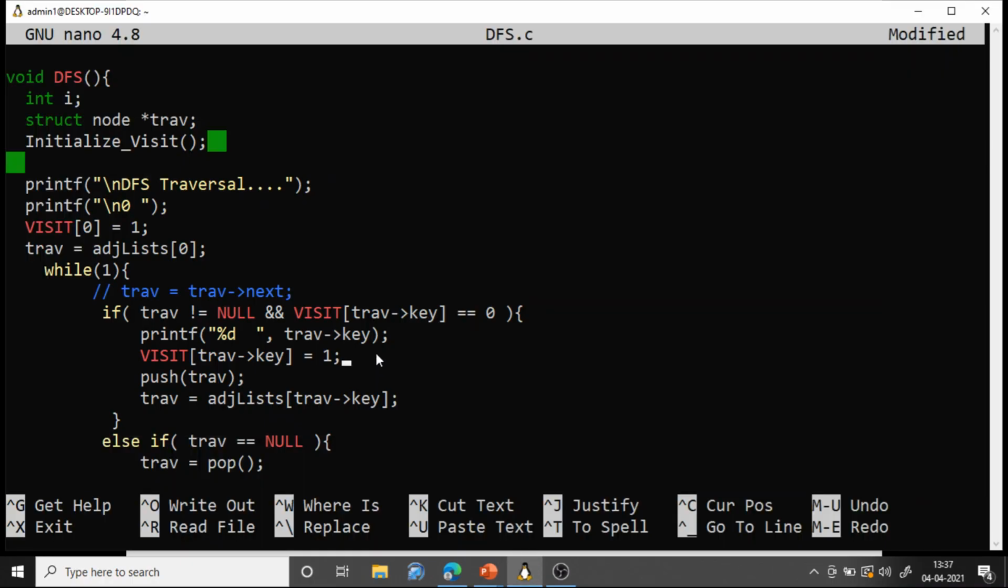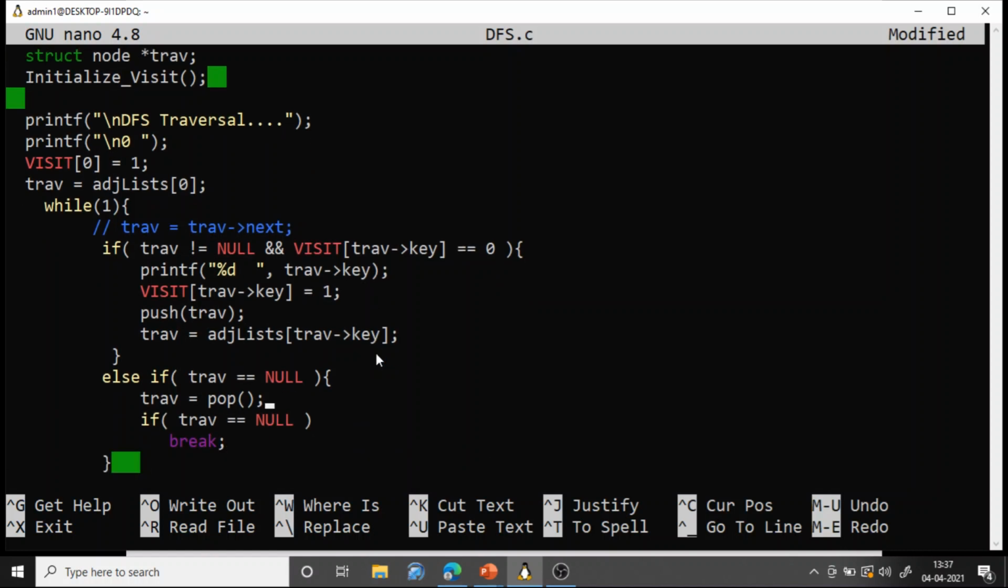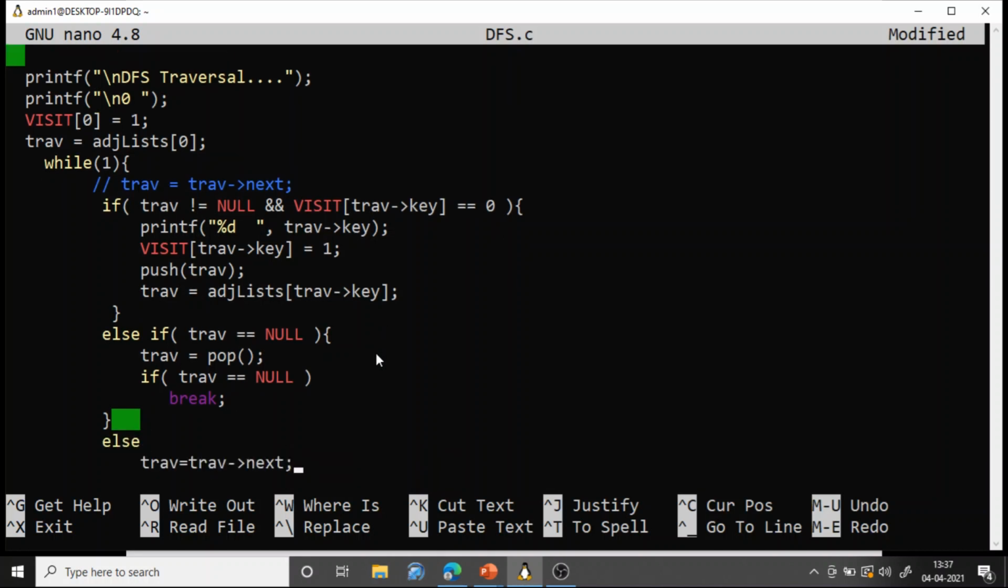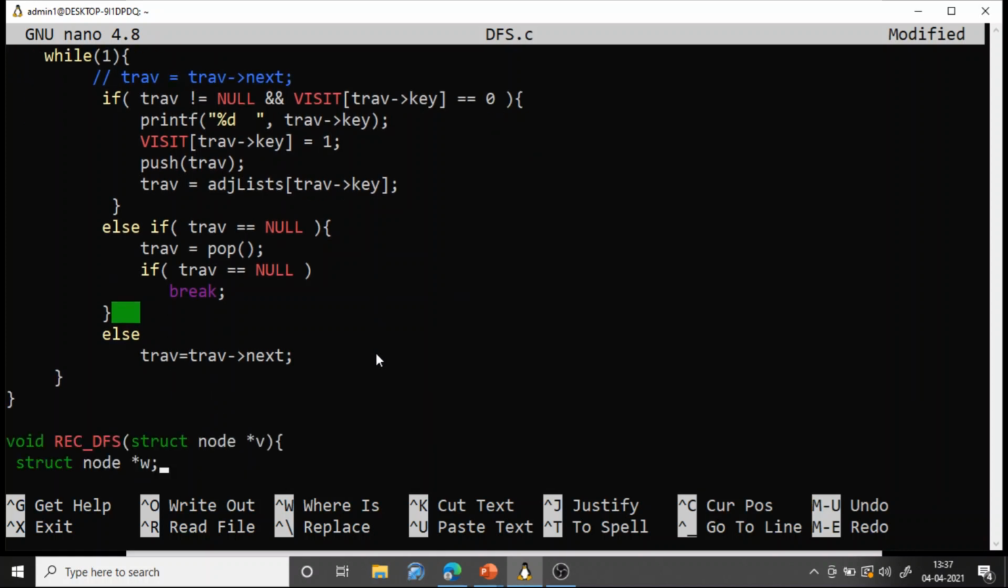After that, there is else if. In our case, we are not executing else if. So else if will execute if traverse is equal to null. If traverse is equal to null, then what should you do? Traverse equal to pop, and then you have to check after popping if traverse equal to null. When the stack is empty it returns null, and if it is null, you break. If these two conditions are not satisfied, then traverse is not null, but that particular node is already visited. Then we just move on to the next node, traverse equal to traverse arrow next.